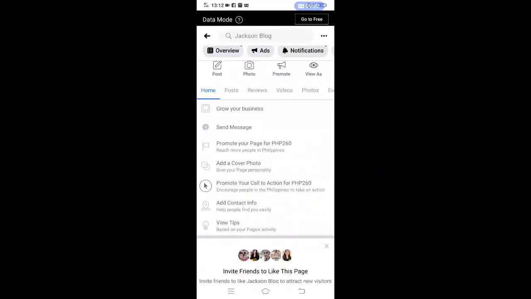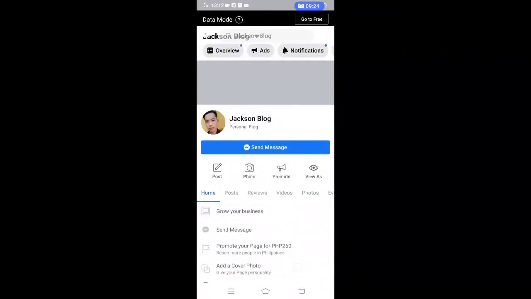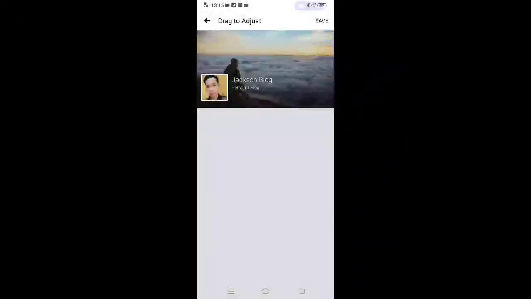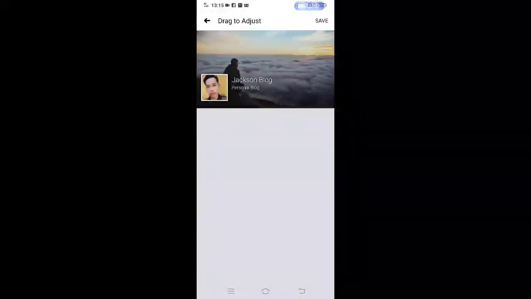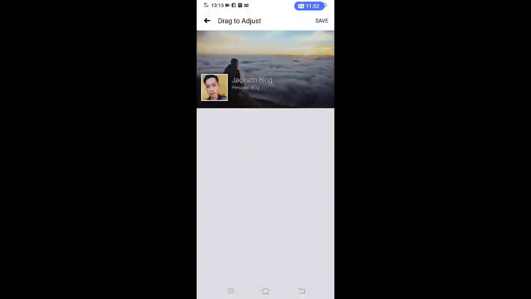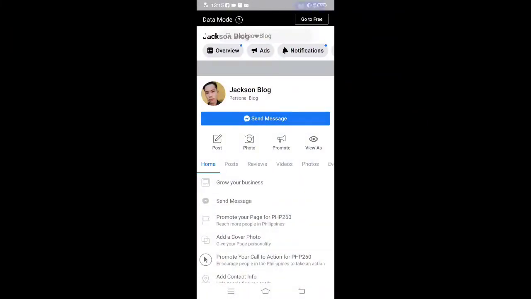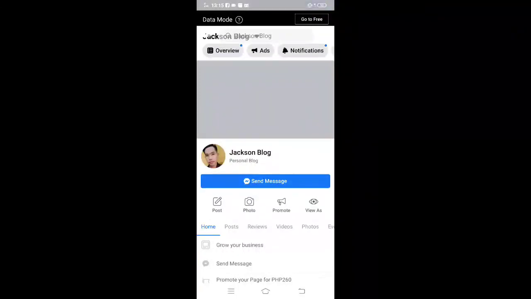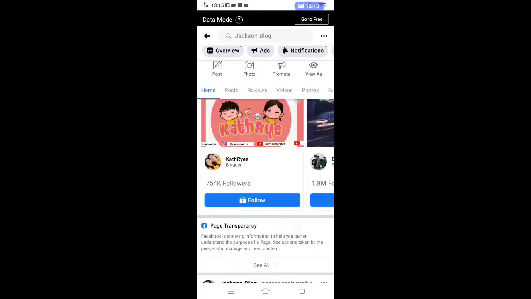Then guys, so kung gusto mong mag-add ng cover photo, so click lang natin yung add cover photo. Ayan. Like for example guys, ganyan. Okay? So, save lang natin. So, kailangan gandahan mo yung cover photo ng page mo para mas attracted sa mga followers mo, sa ibang tao.